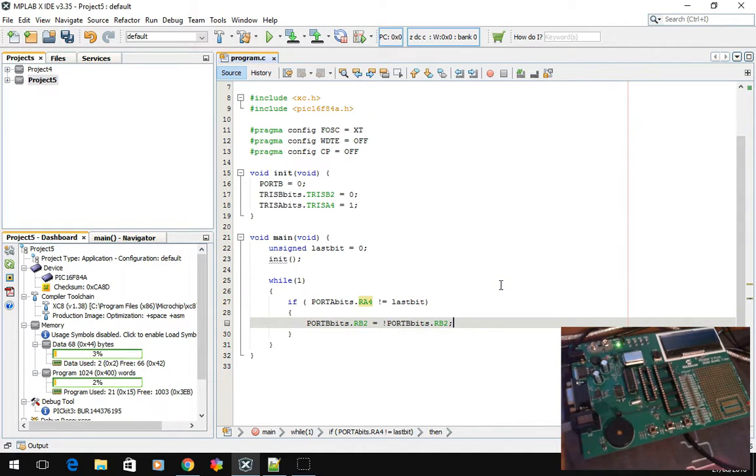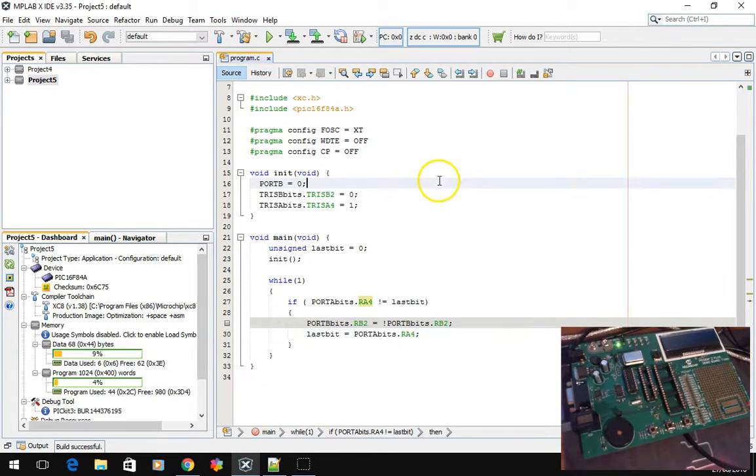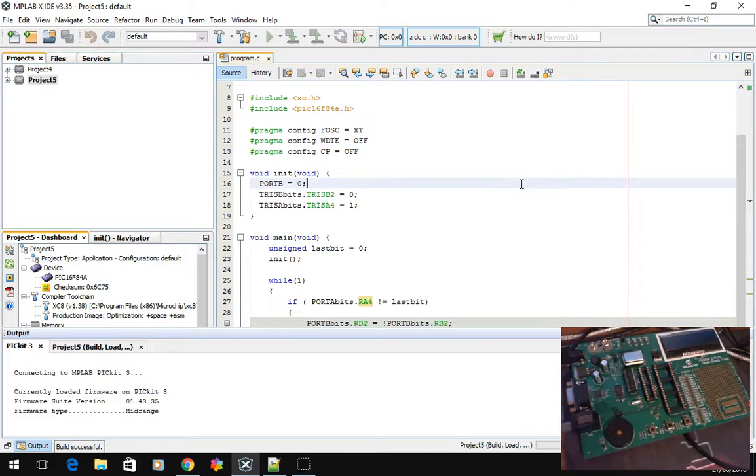And because I've now done the change, I now need to say, right, last bit equals port A bits RA4. So then it's not going to change until I let go of the button or press it again, whatever. And then when it changes the next time around, it'll do the same thing, toggle the LED and remember it. So I think I've done all that right. So let's just build that. That looks fine. And write it to the device. And this is where we need to look carefully.